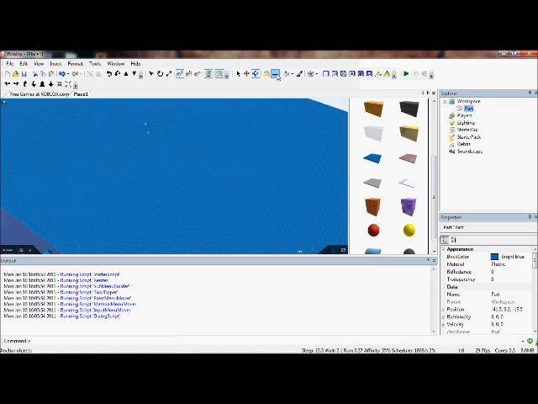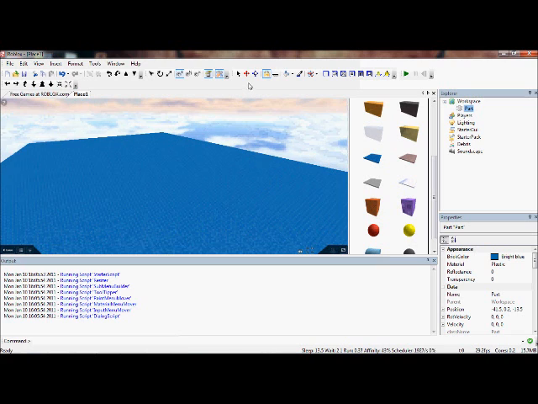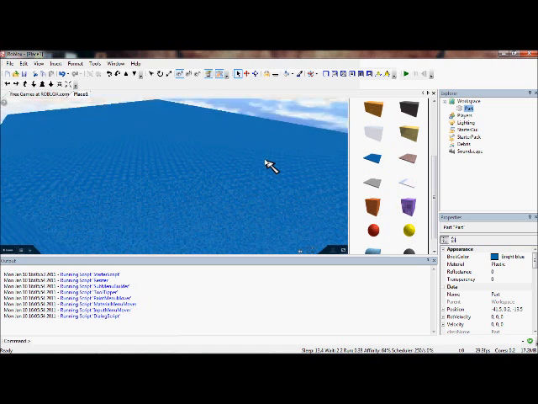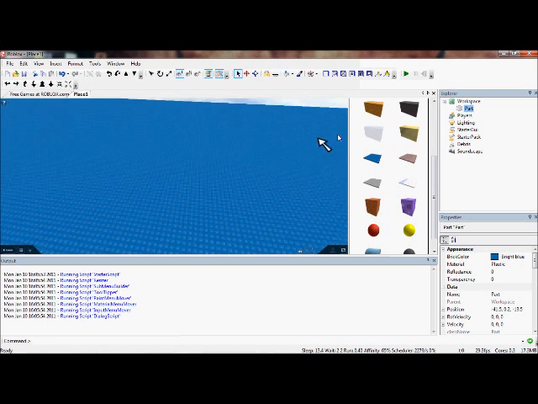And you're gonna anchor it with this anchor tool and lock it with this tool. I'm not explaining this much because we're not going to be doing much of this in the tutorial. It's just getting the place ready. This is more building, not scripting, as you can probably tell.